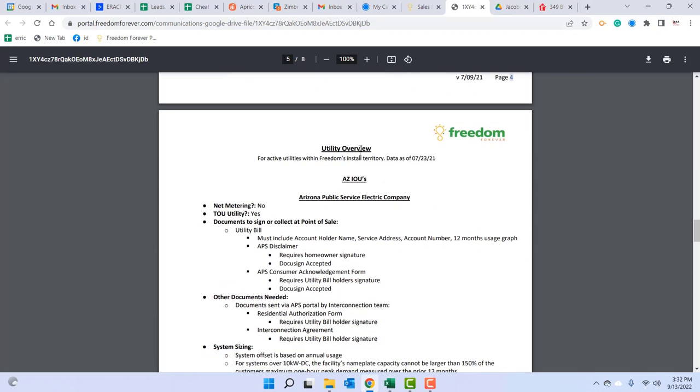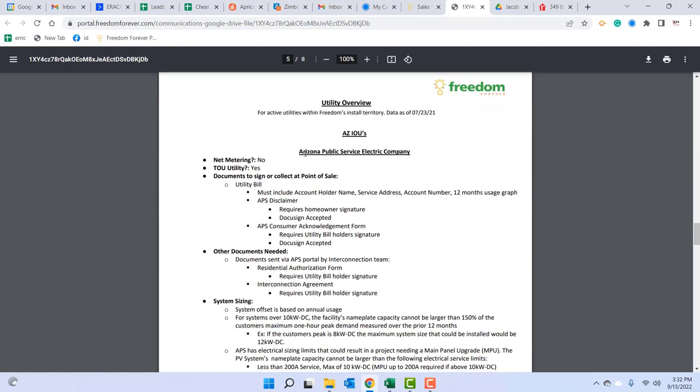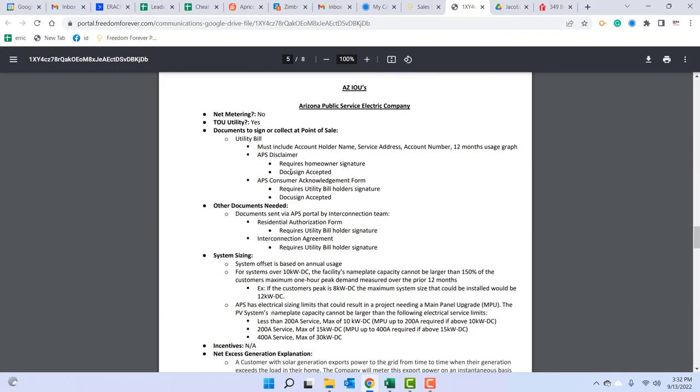And then you go through the utility overview. Well, the first one is the Arizona Public Service Electric Company. Is it net metering? No, it's not. As I shared with you when we were doing the sales lookup, I put in the zip code, and it said that it's an export rate. Well, that's not net metering, is it? Net metering is dollar for dollar. This is an export rate. So it's going to tell me that the homeowner is not going to get a dollar for dollar buyback on the excess usage that the solar system is producing. So it's going to tell me that, and it's just going to go through.